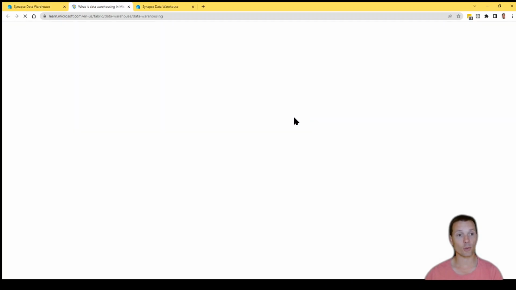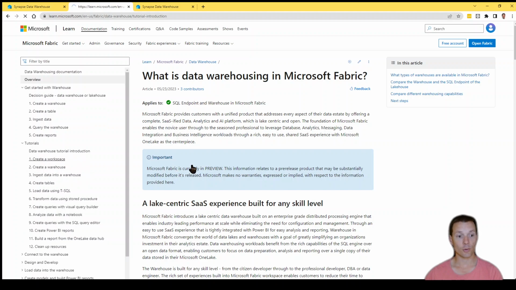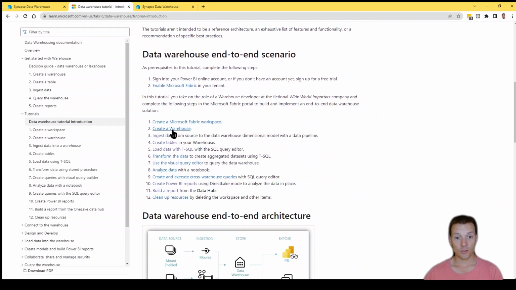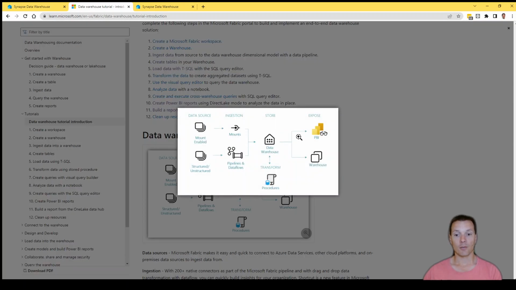But there's also quite some good documentation at Microsoft Learn. So there's the whole overview, getting started, but also a nice tutorial which you can follow. It has all the steps detailed. It starts from getting some publicly available data, loading it into your warehouse, doing some T-SQL to load and transform the data, and then finally using Power BI to report on that. And this is the high-level overview of this warehouse tutorial.